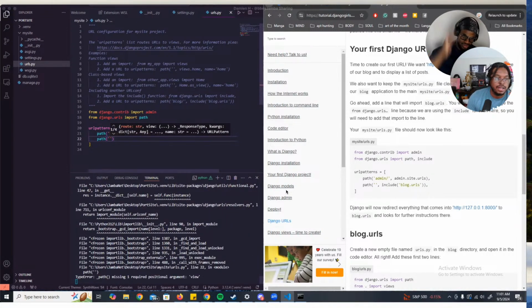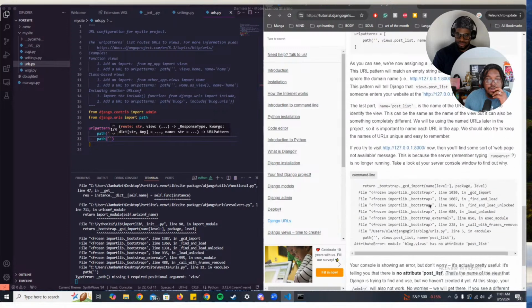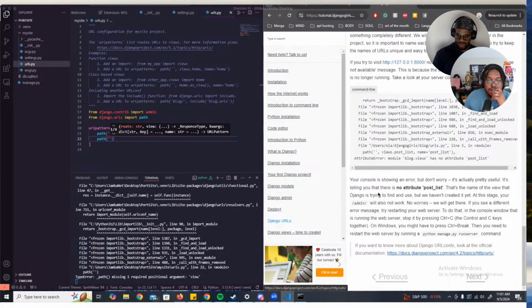Yeah. Now, what I'm interested in is they don't have a standard views yet. Scroll down in the tutorial. That's it. I mean, there's documentation here, but your console is showing an error. No attribute post_list. Okay. It's just because I haven't finished typing this in the sim.